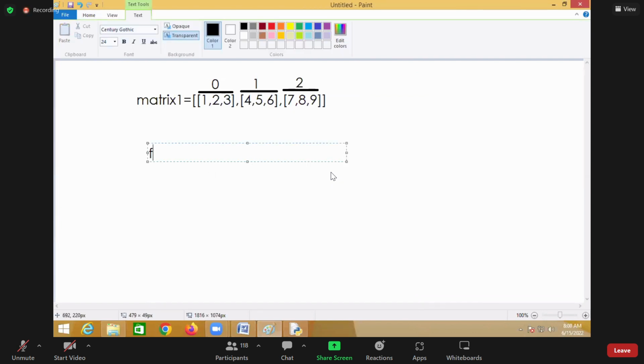Then I'm saying for i in range of 3. What is this 3 here? It is the stop value. Then what is the start value? 0. Here the stop value is 3, which means it will generate how many values here? 0, 1, 2.